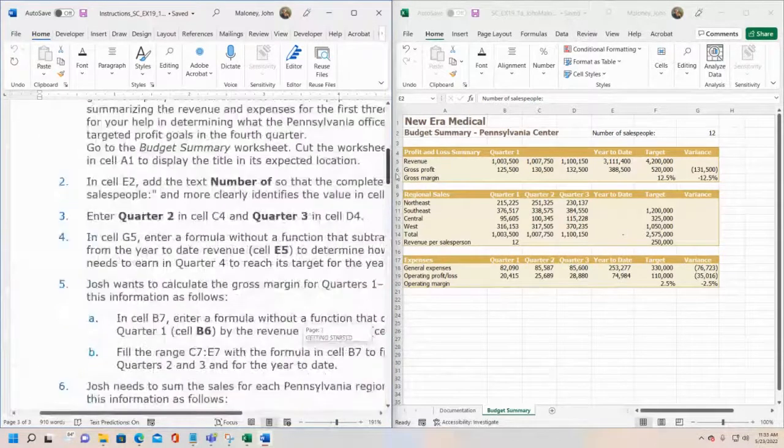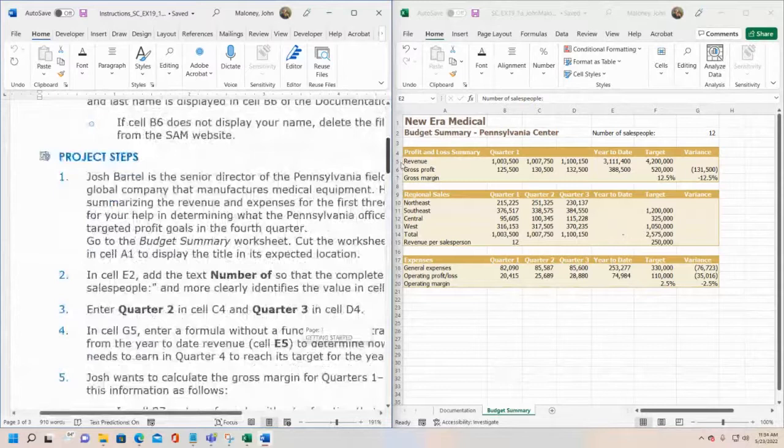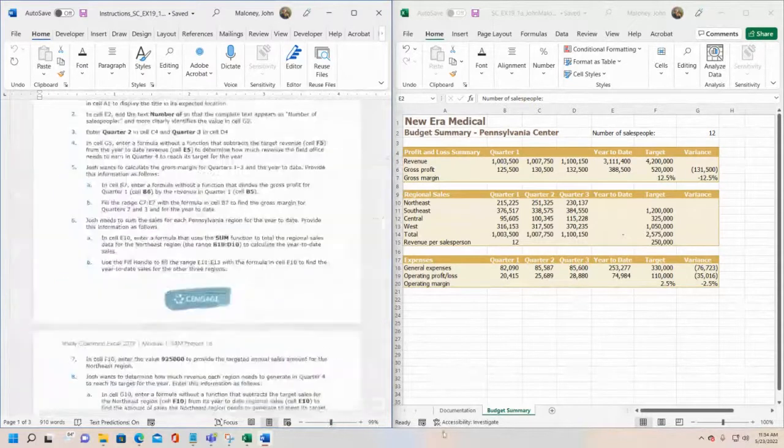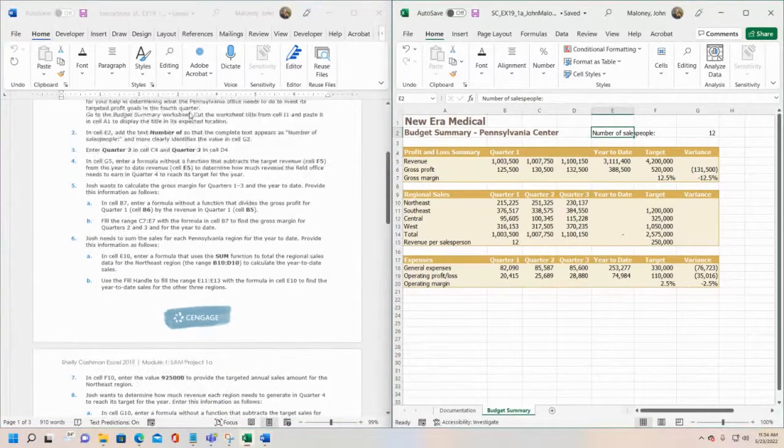Okay. All right. Make that smaller. Okay. So now that was number 2. So I've done 2, and I hit the save for both. All right. Number 3, enter Q2 in cell C4 and Q3 in cell D4.